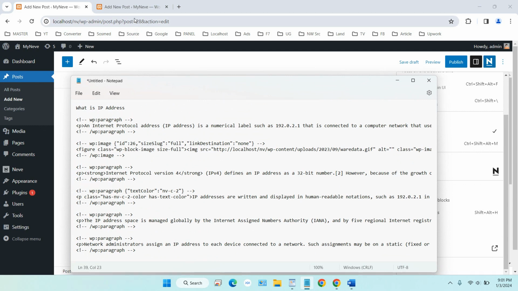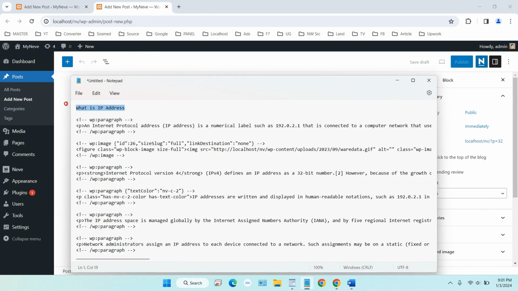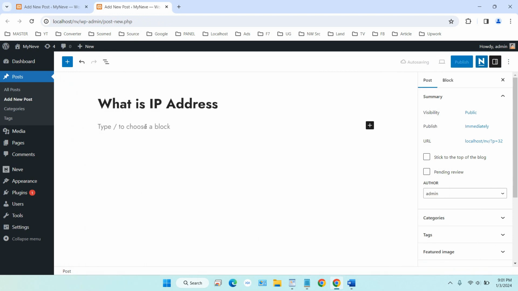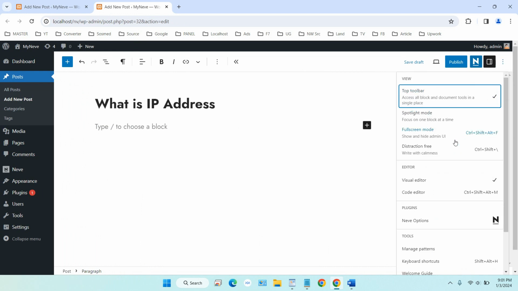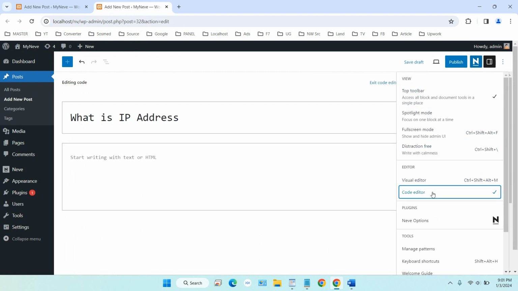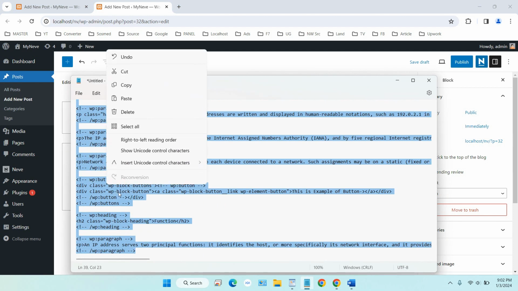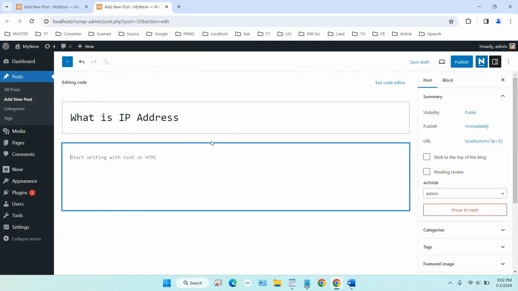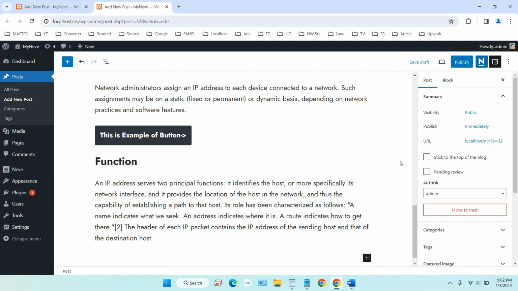So when we need to restore using another post, it's very easy. We can just copy this. This is for the title. And for the blocks, we can go back into the code editor. Back in here. And then we can copy our content. We can copy all of this and paste. Now we can exit the code editor.